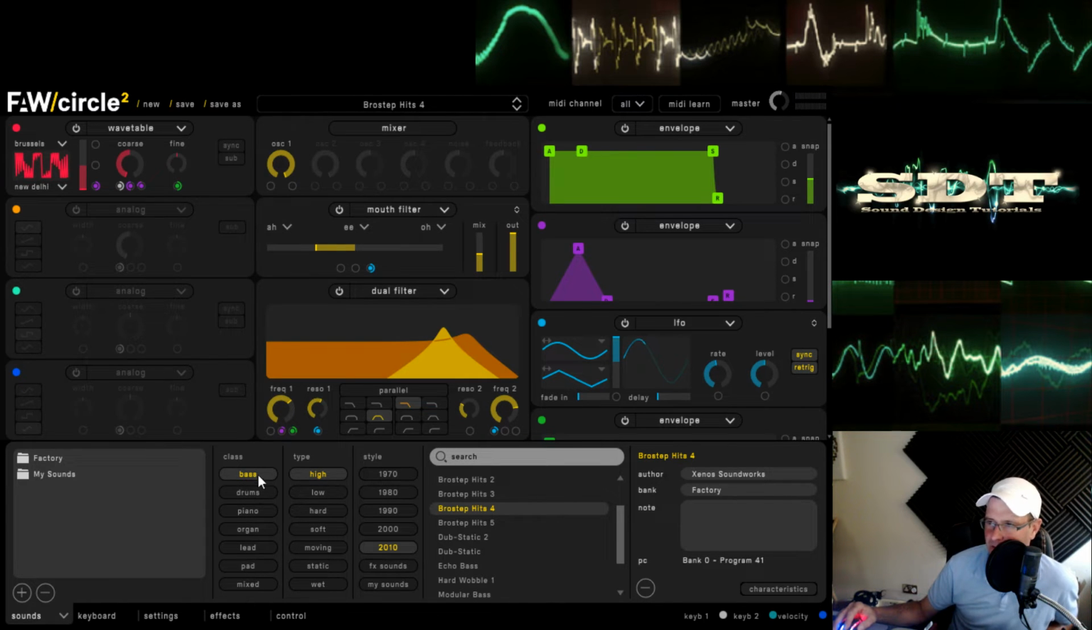So yeah, there's all the different categories: bass, drums, piano, organ, lead, pad, mixed, all the different types. You can mix and match them. The more categories you put in, you're generally not going to come up with many results. But yeah, real straightforward. You can save all your patches to here and browse for them later on.